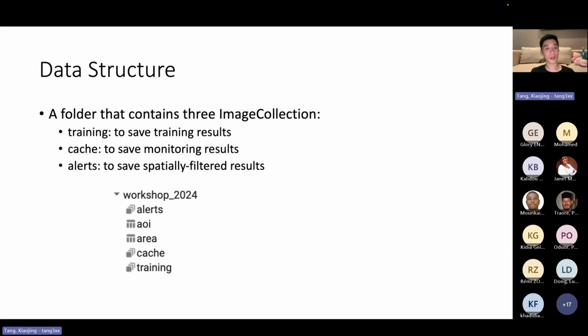Within the folder, you have to create three different image collections. You have to have a training image collection, a cache image collection, and also an alerts image collection. The training image collection saves all the training files. The cache saves all the monitoring results, and then the alerts will save the final maps, basically. They have to be image collections, so not feature collections, not folders, just image collections. So do be aware of that.